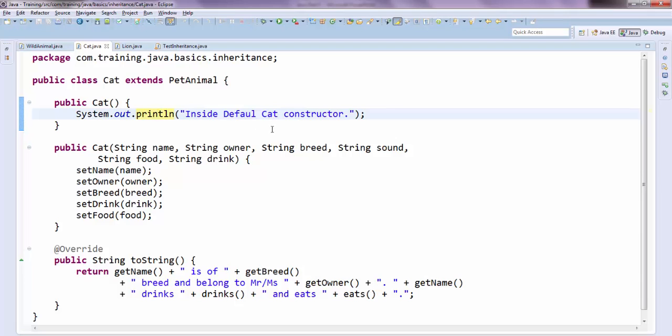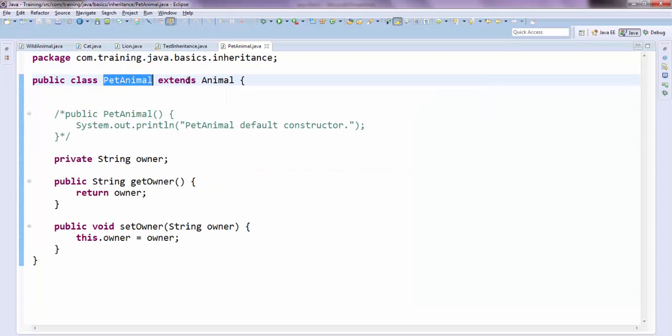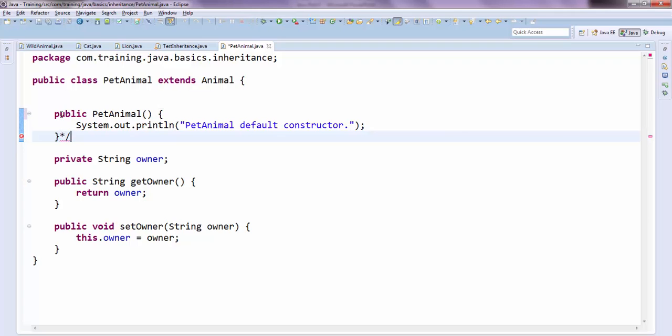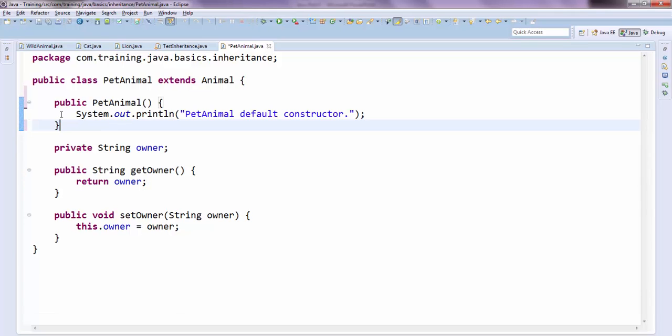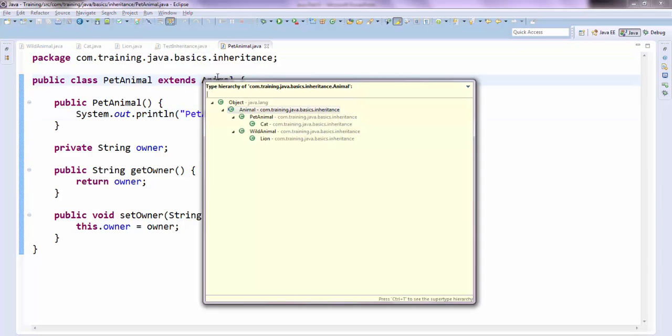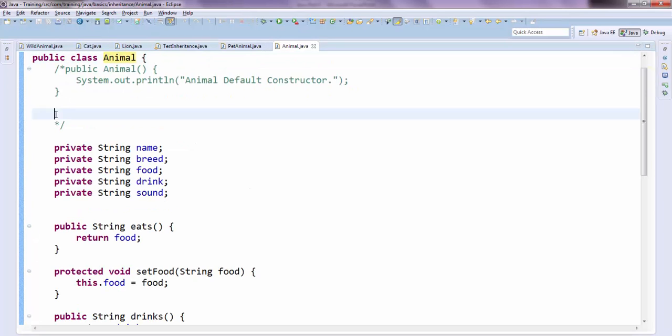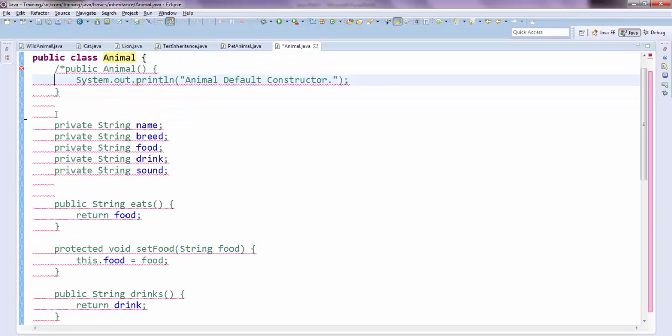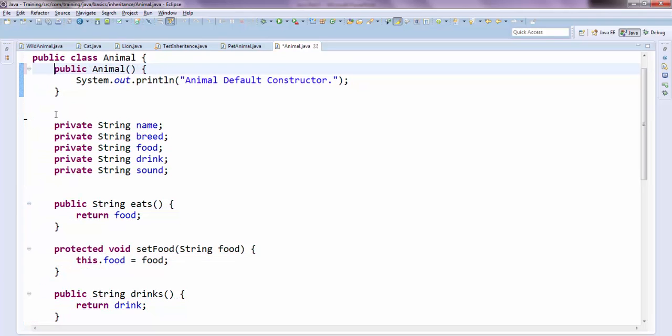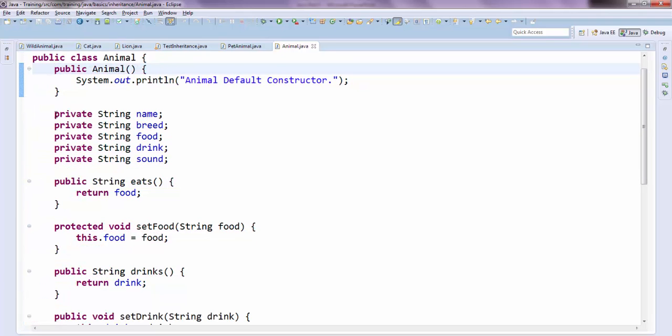Default constructor: I am putting in the default cat constructor, which is extending pet animal. So if I go to pet animal, I will create a default constructor in pet animal and print "pet animal default constructor" with System.out.println. This pet animal is extending animal, so in animal I will create a default constructor and print "animal default constructor".